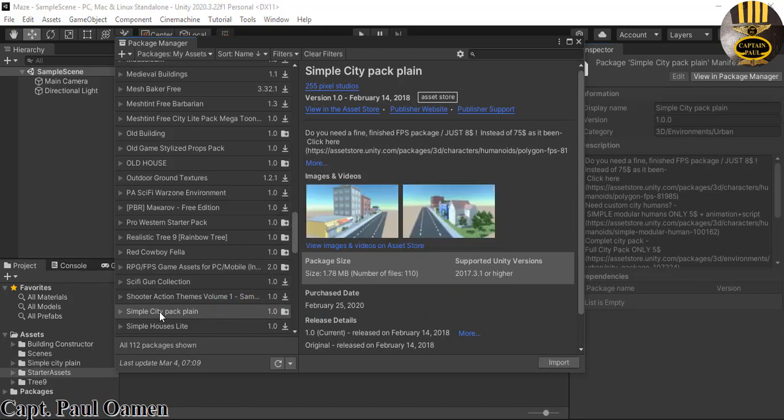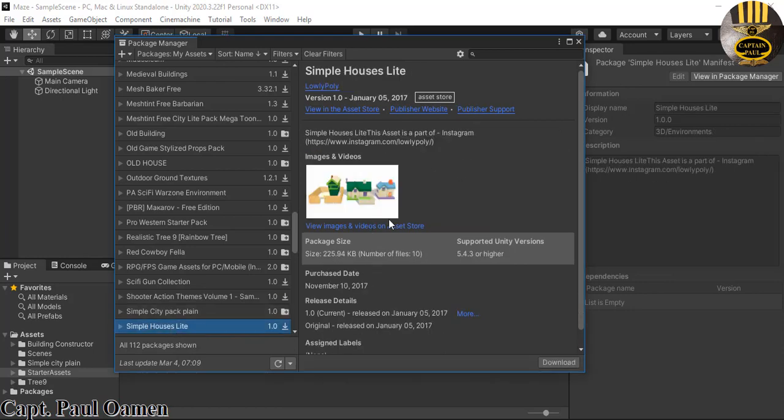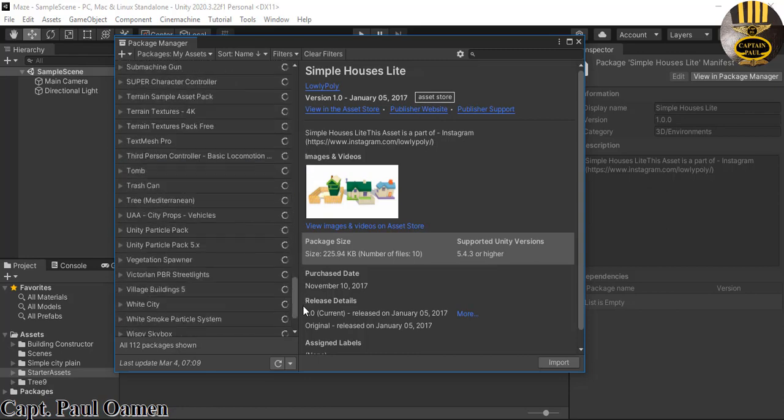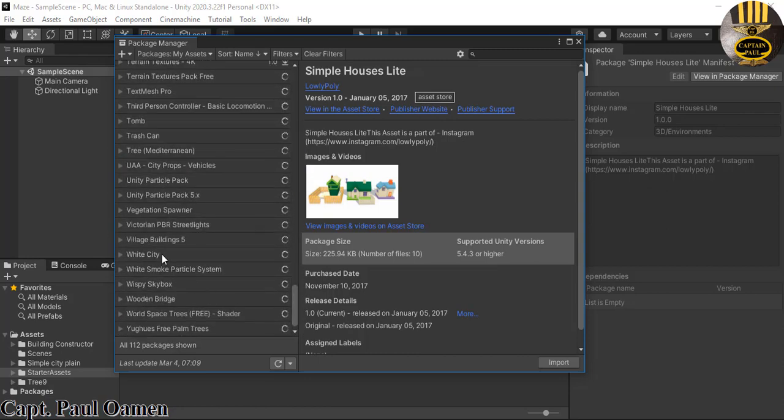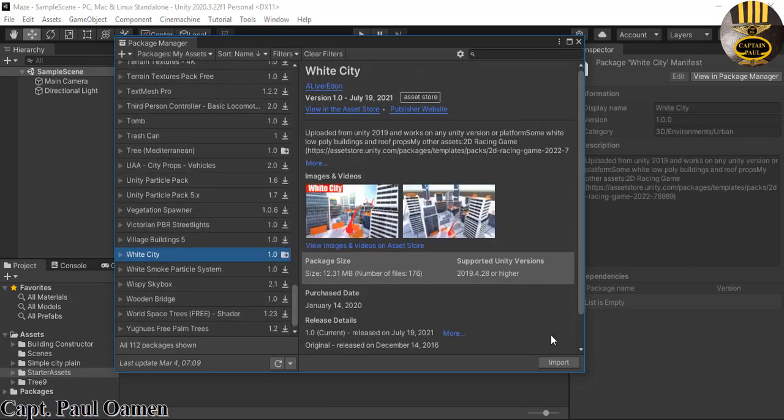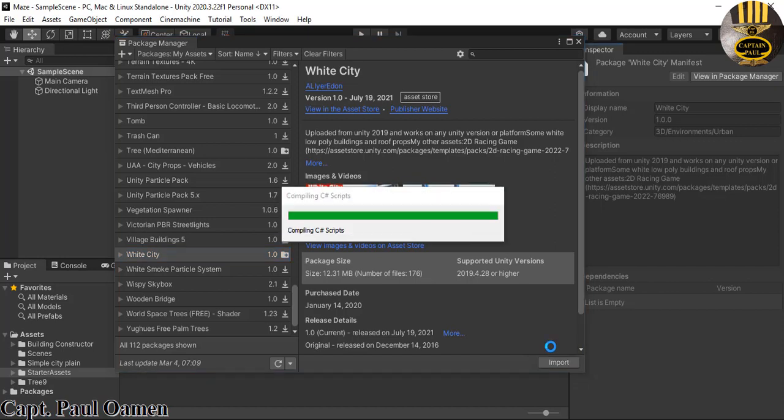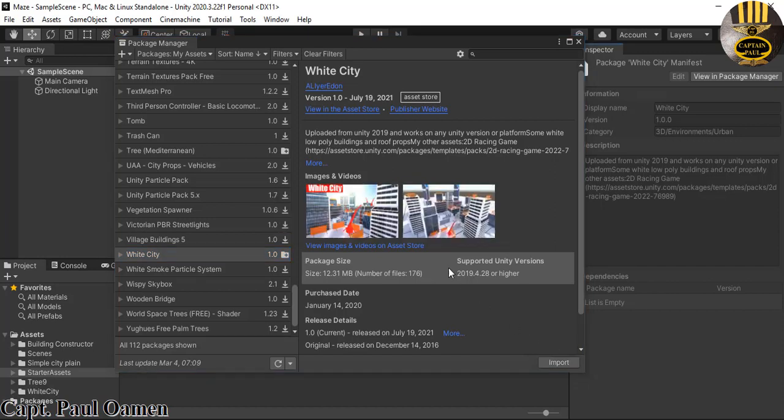And I'm also going to import this simple house. It's just 200 and something kilobytes. So just click on import. There we go. And finally, let me go for White City. There, White City do have some beautiful homes that I can use. Just import that as well, and that'll be all. There we go. And that's it. So I've finished with that.